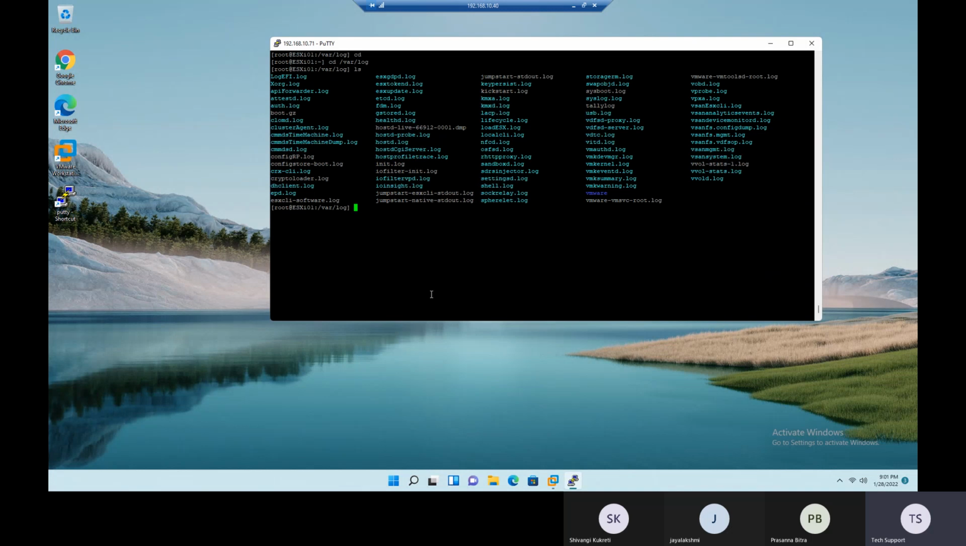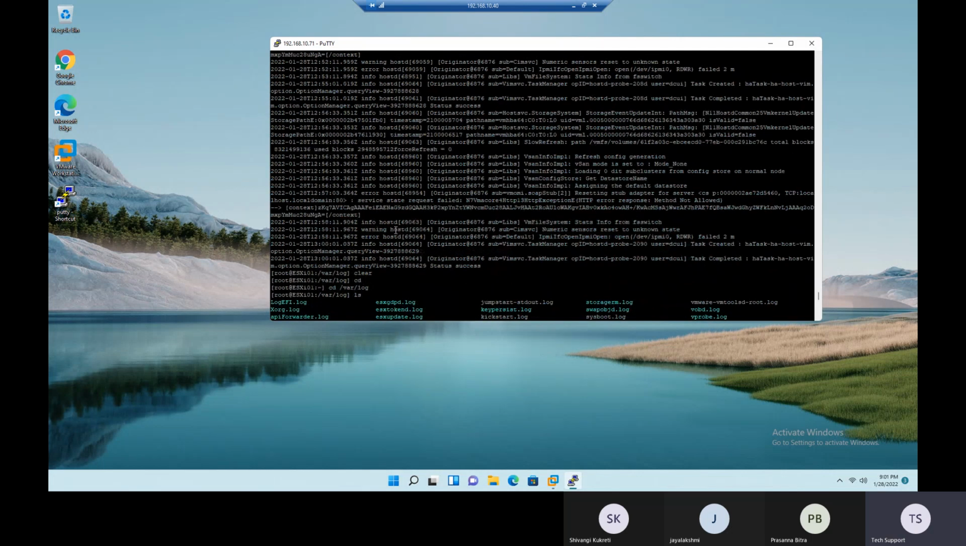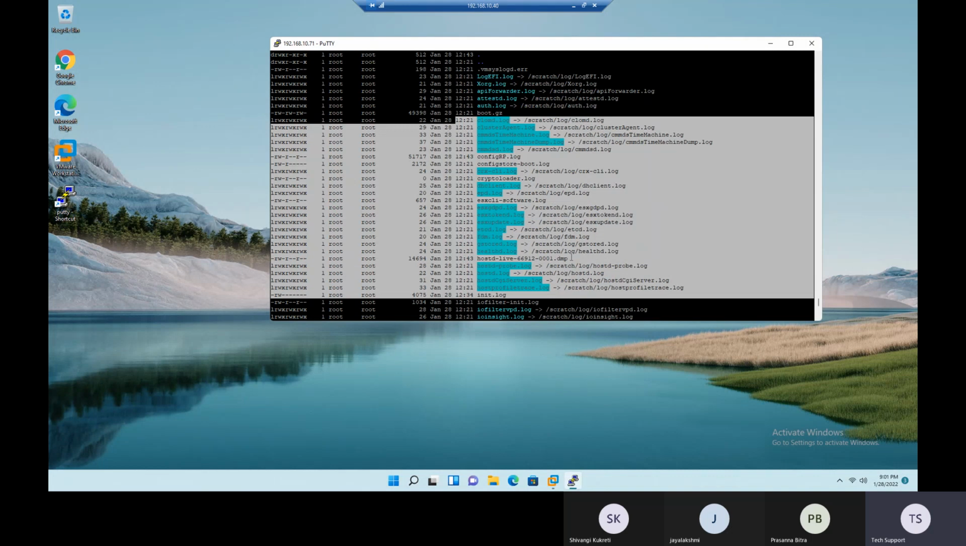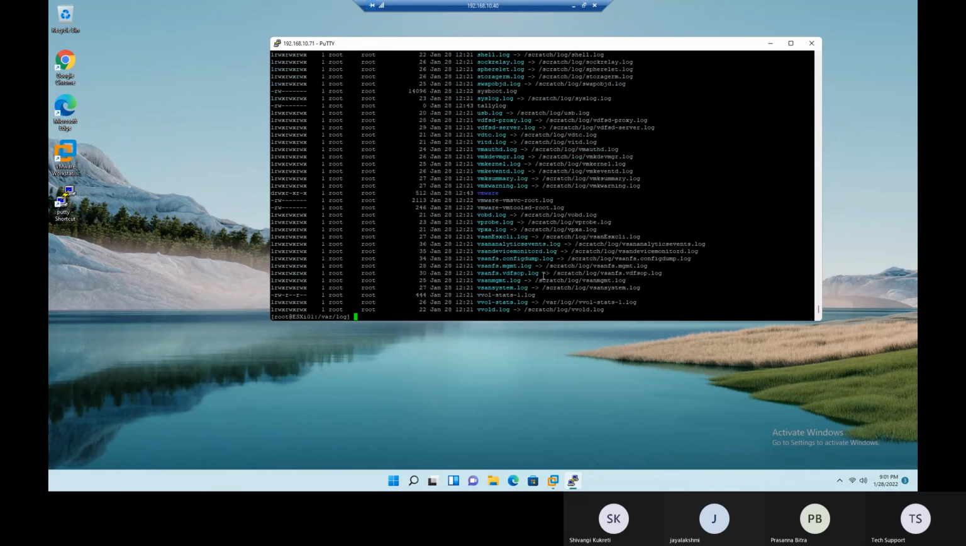Suppose you want to see some more property information of all the logs, ls space -all, list all. When you type list all, you'll find some more details like for every log, what permissions we have, which ID, and when it was created, the time, all the information you will find. That command is ls space -all. Okay, this is one method.